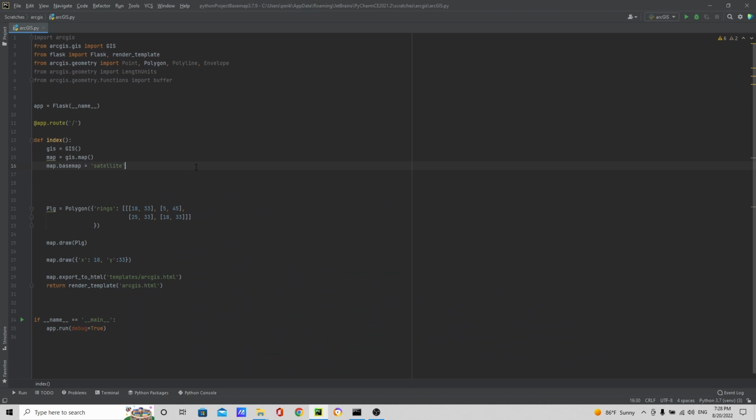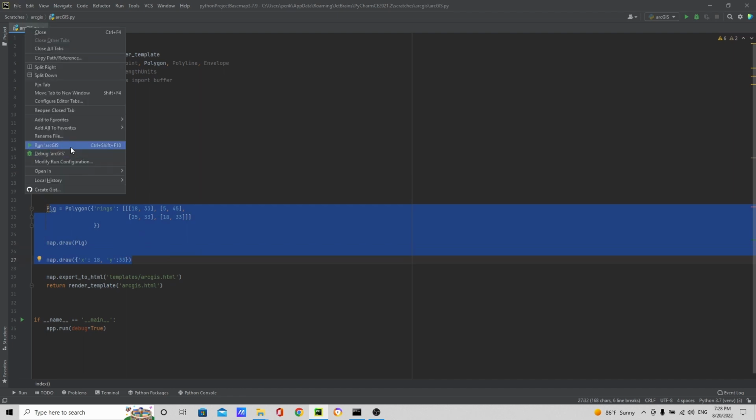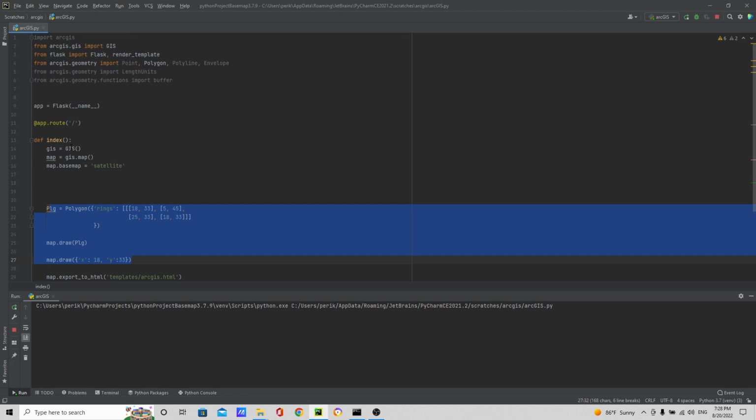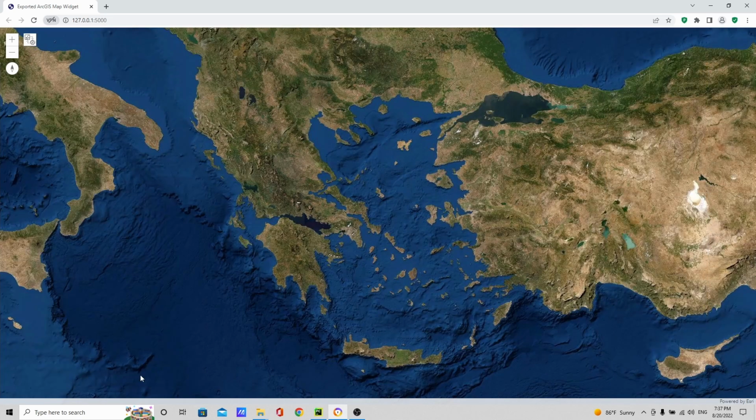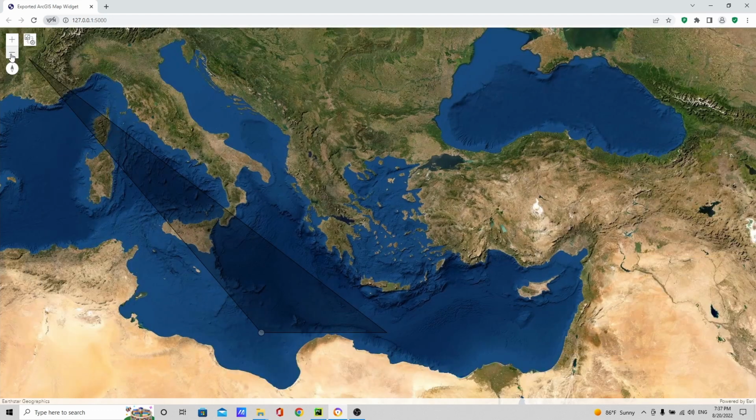Going back to PyCharm, giving the same commands to create our polygon and draw the first point. Let's run our script. Connecting to our server. As you can see, we have the exact same results, the polygon and the first point.